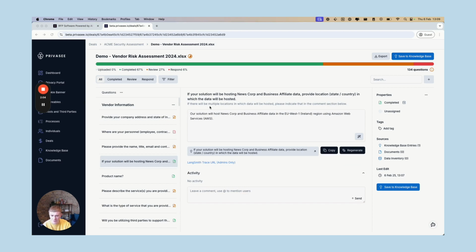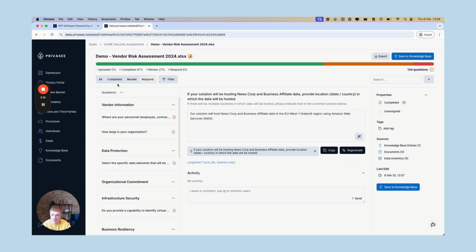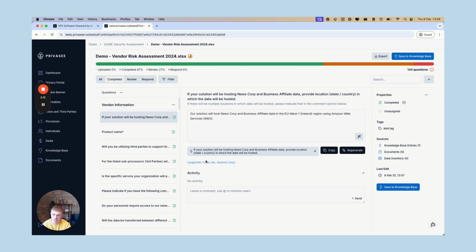Once you're ready to start working on the questionnaire, you'll be able to filter through the various different questions by completed, review, and respond. Anything marked as completed here is where we've been able to find a response across either your knowledge base or your document set, which meets that internal confidence score.